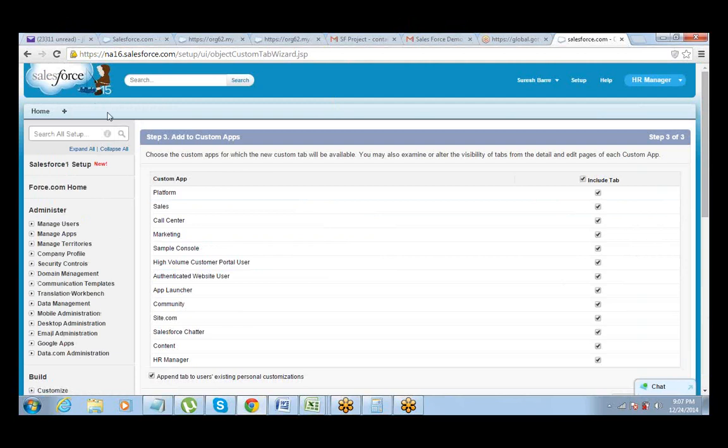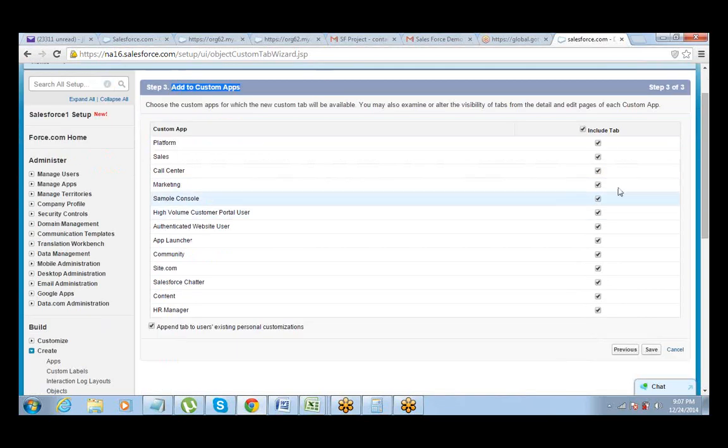Okay, now on this page, add to custom apps. In this page it asks you, for the tab that you are creating, under which apps you would want to see this tab. Remember, while I was creating an app, I had to specify which tabs I want to see under that app. Now I just have to go and define under which app I want to see this tab. I want to see it under HR manager.